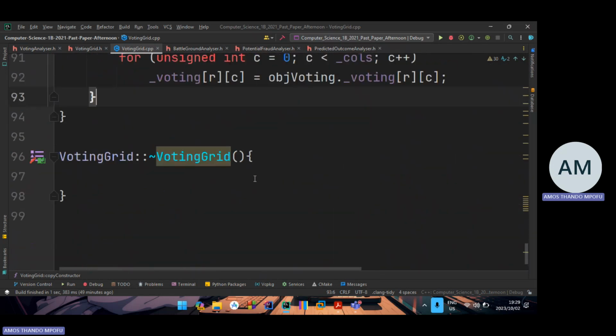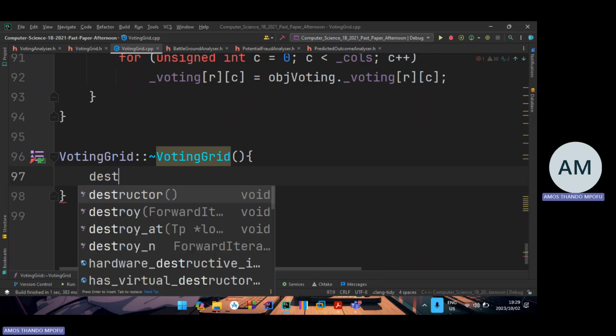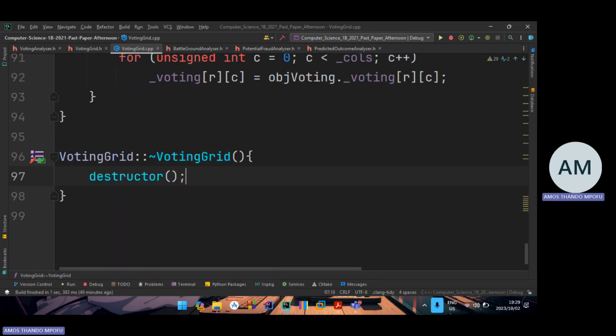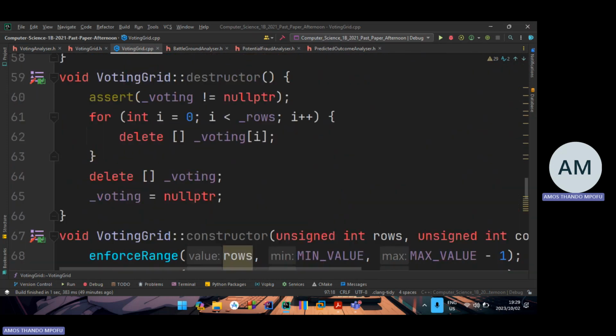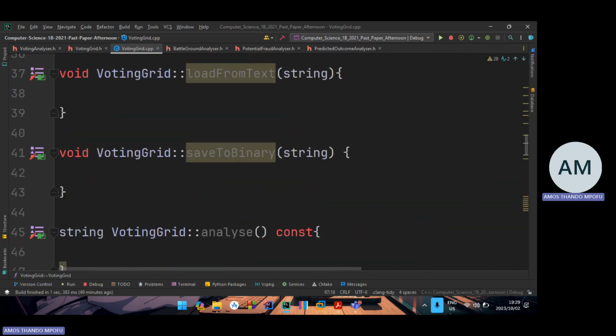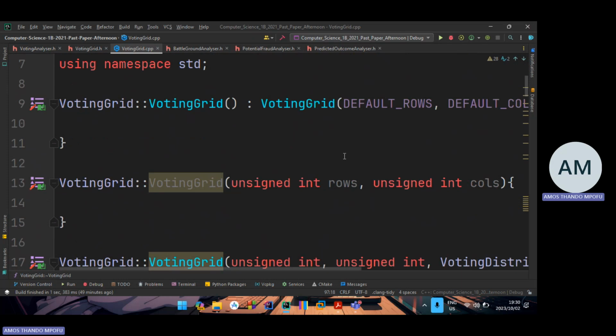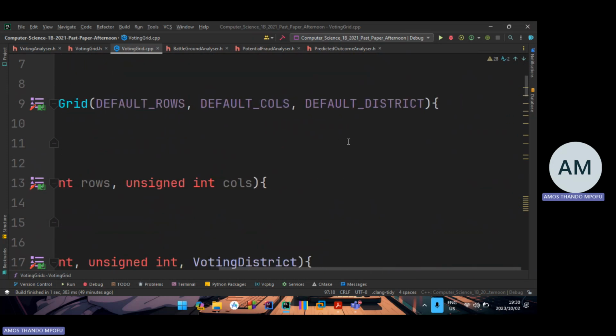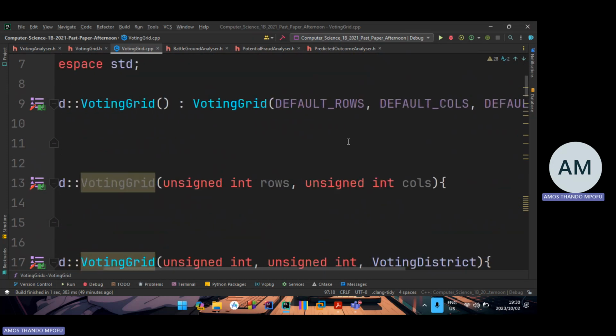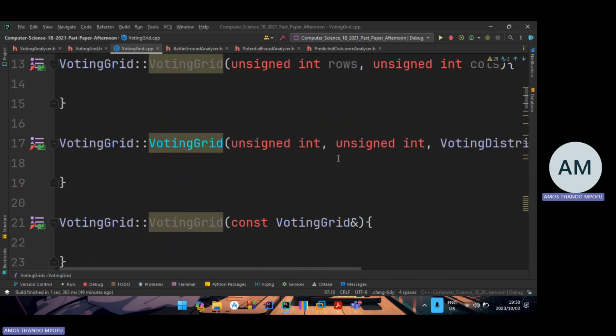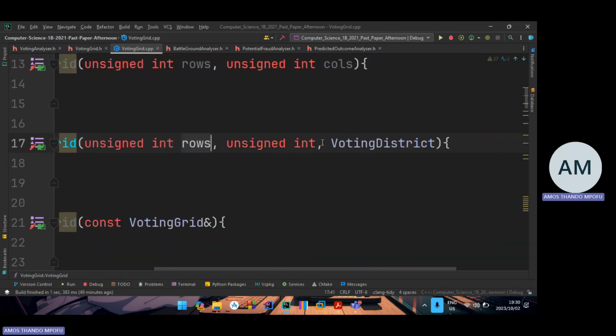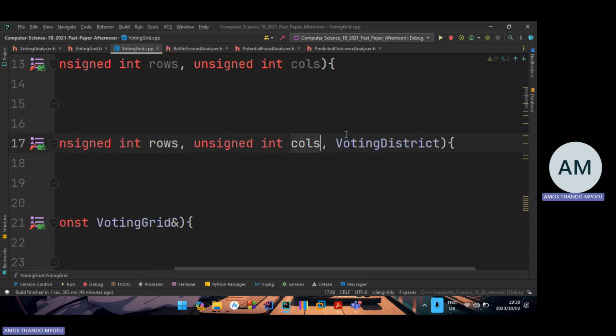Now I need to call them. So for example, the destructor, I need to call the destructor helper function. There we go. Simplifies my code. And then for my constructors, I need to call the constructor helper functions. And the constructor helper function, I call it here. So I'm going to have rows, and then I'm going to have columns, and then I'm going to have district.